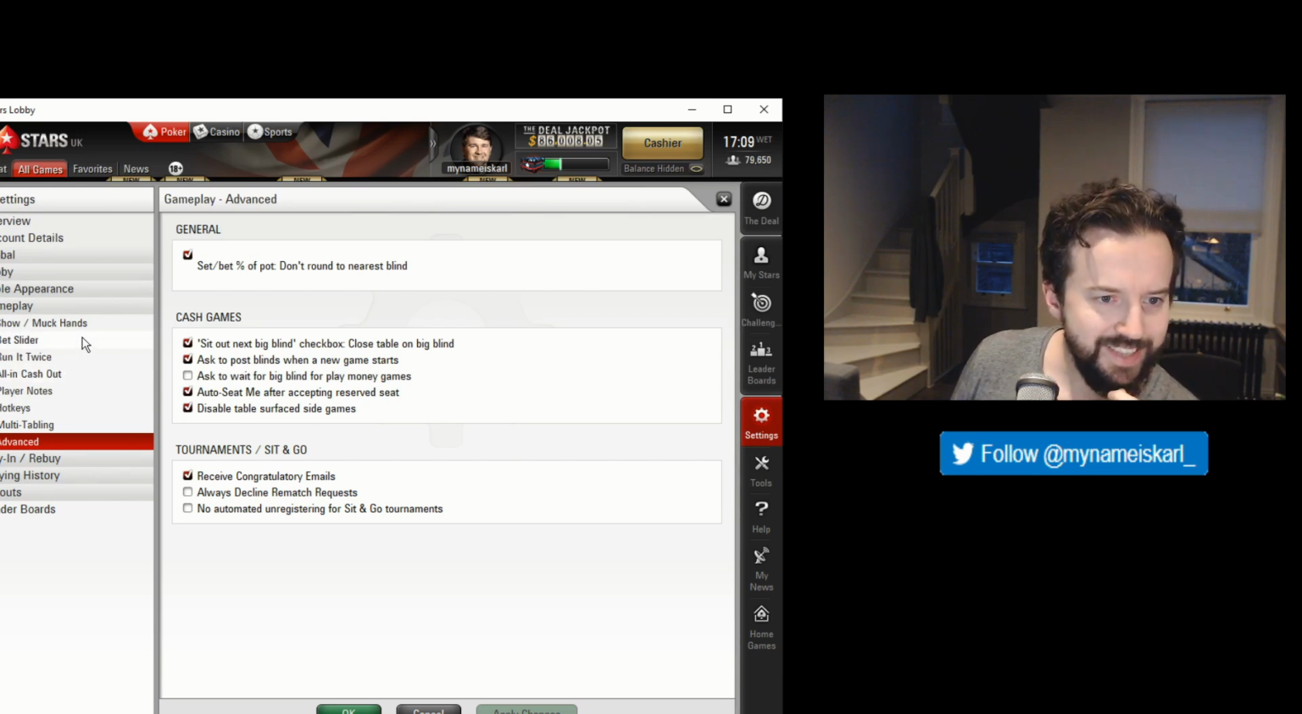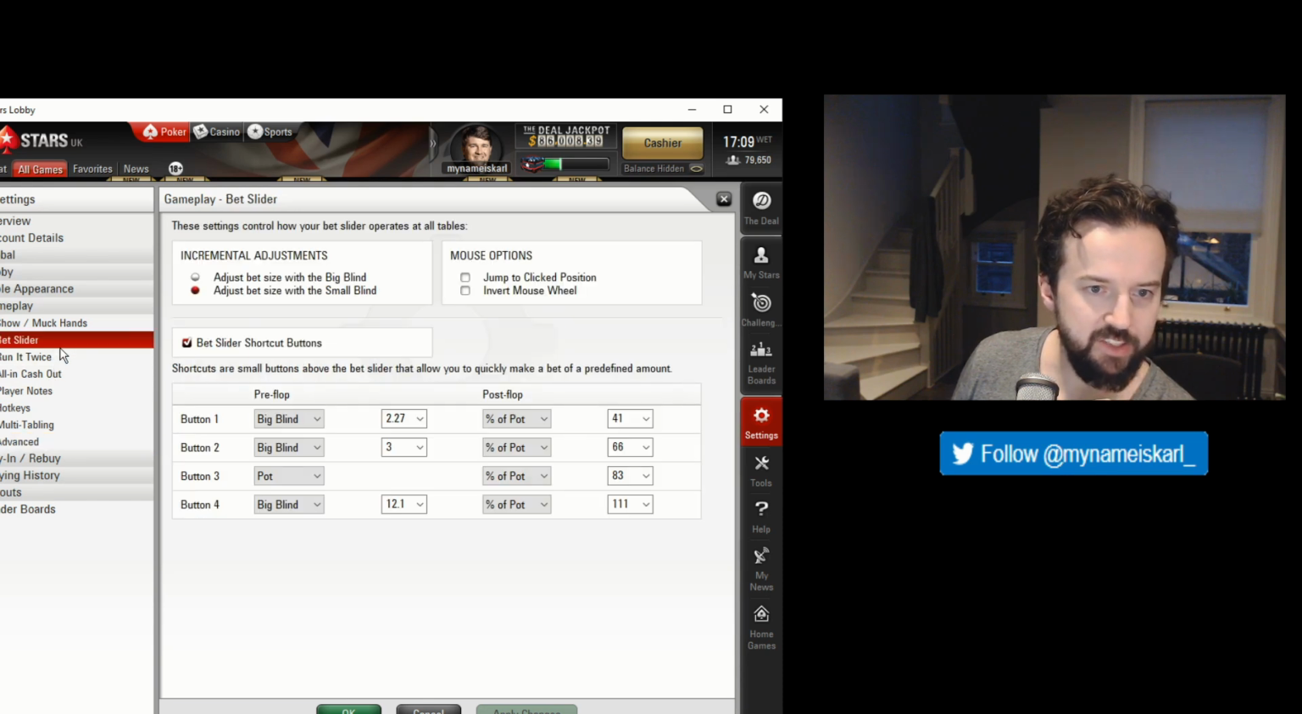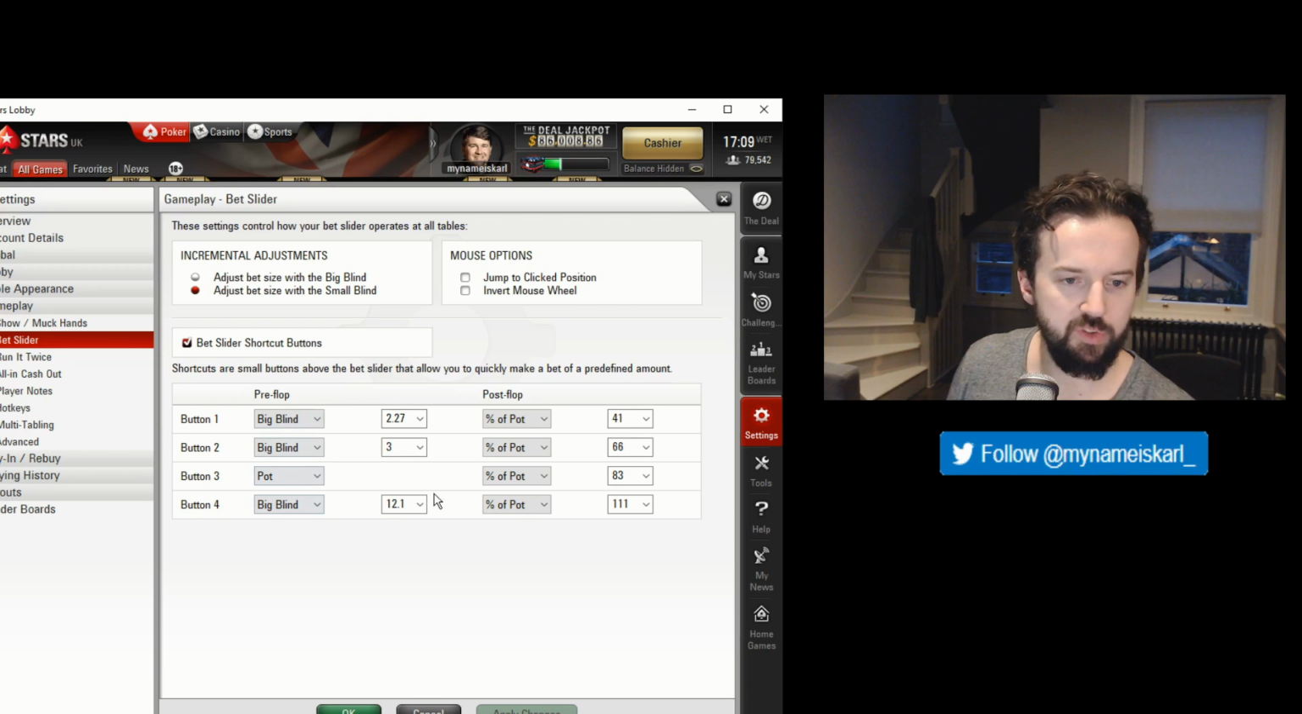So which settings do we have? So, bet slider settings. I have this as preflop. The 12.1 is a button I like to use when I'm 3-betting from the blinds, when my Starshelper maybe isn't doing what I want it to do. And postflop, I have these sizes.